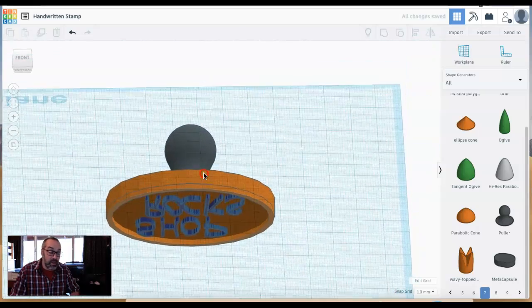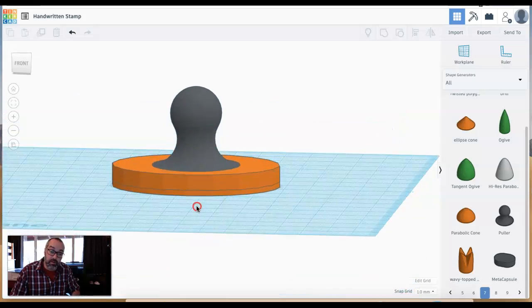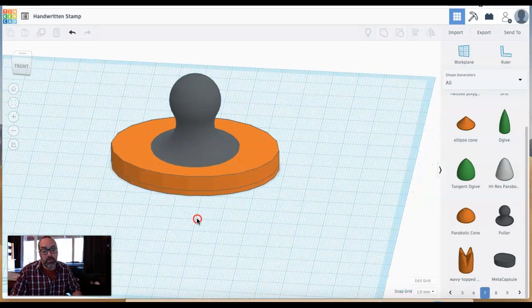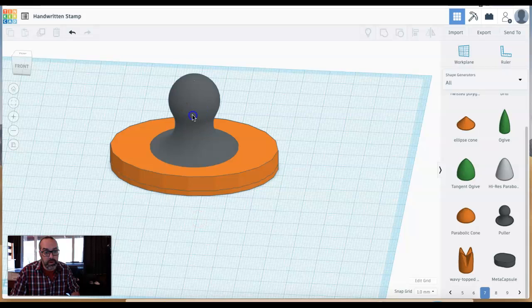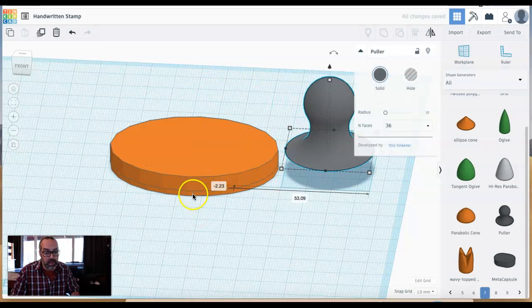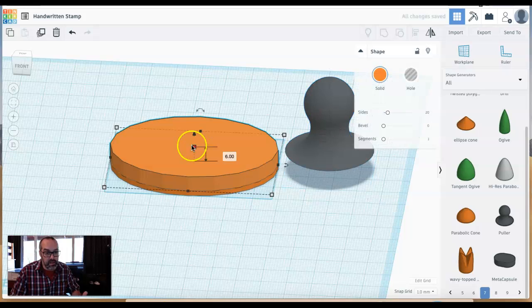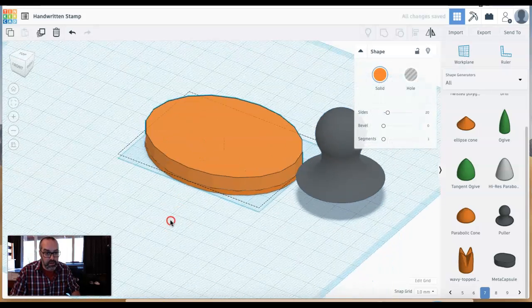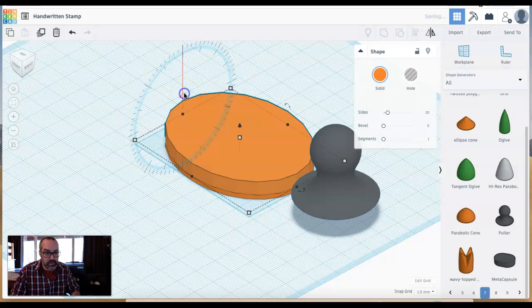There you go. Now I could 3D print it like this. That would be no problem. However, I could get a little bit better 3D print if I were to actually do these separately. And then I could take this guy, the stamp part, and I could actually print it.